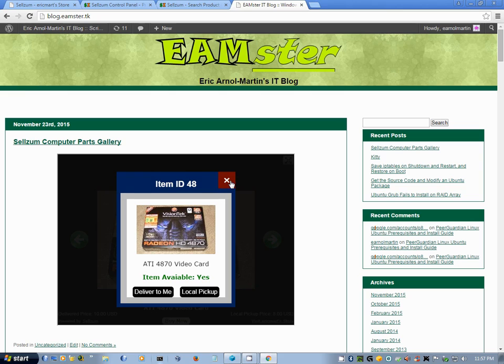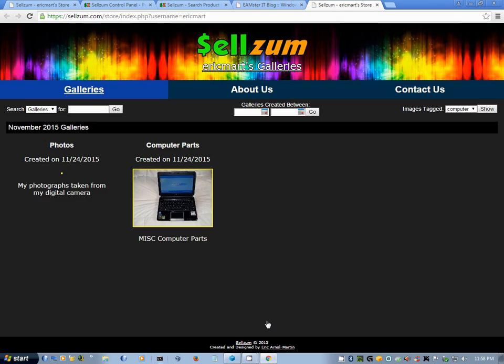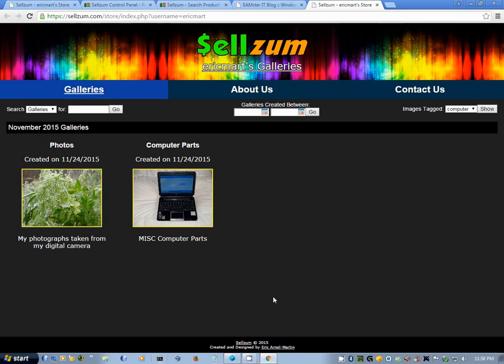So a buyer can interact and buy your items without even being on your Sellzum store page. It can just be embedded on an existing page, and if they want to, they can go to your store page by clicking the link. So that's the third and final option a buyer can use to interact with your store. This is essentially how the buyer will use Sellzum.